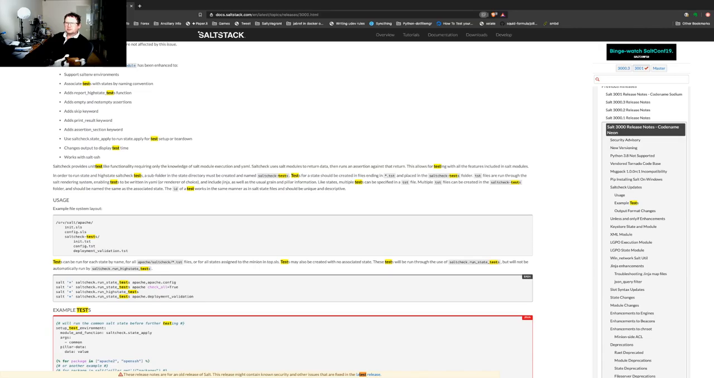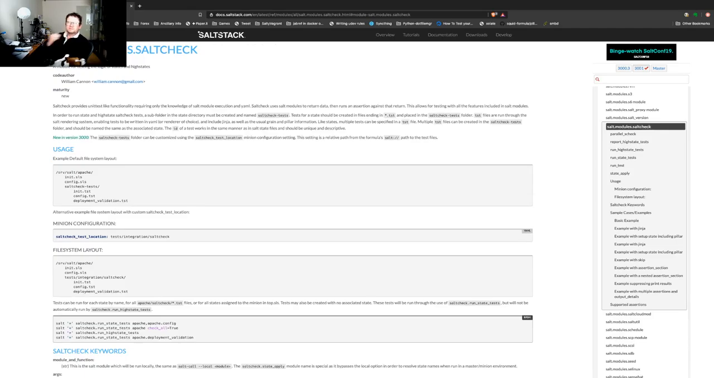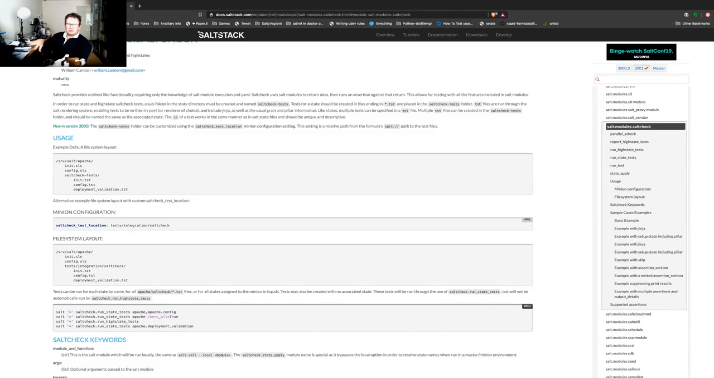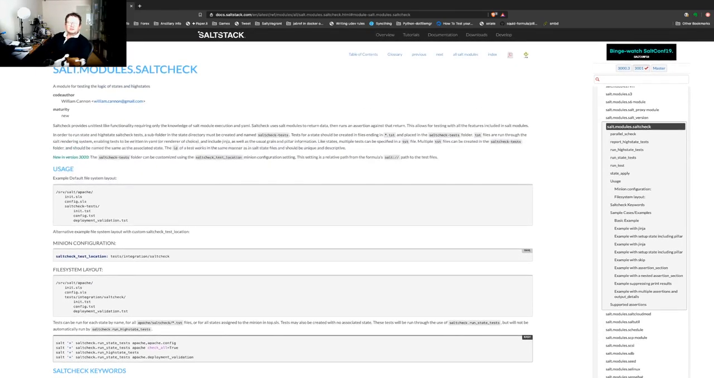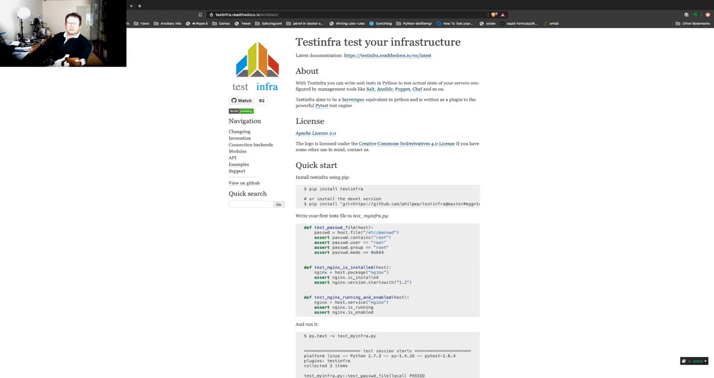Salt check, here we go. That's what I was looking for. So it's a relatively new component, from the looks of it. New in version 3000, and the point is that this allows you to run tests using Salt. So it's useful to know that that's there, but as I say, we're not going to be using that. We're going to be using this testinfra.